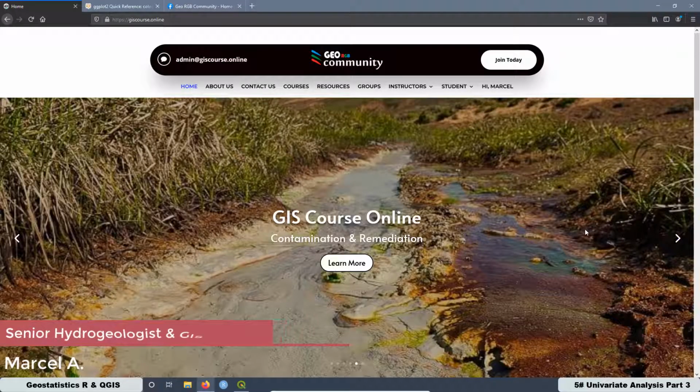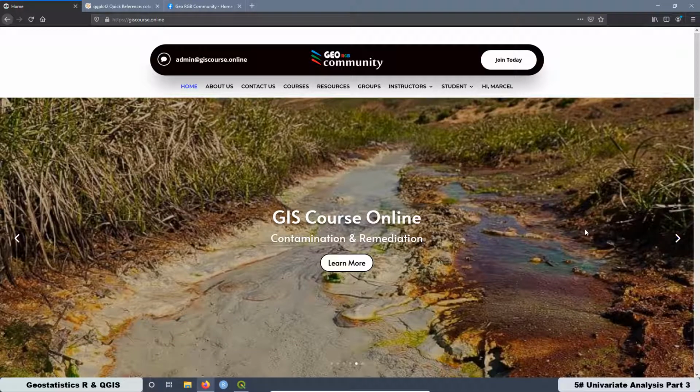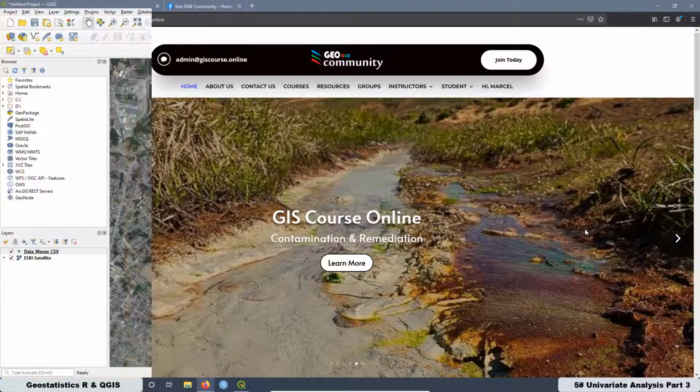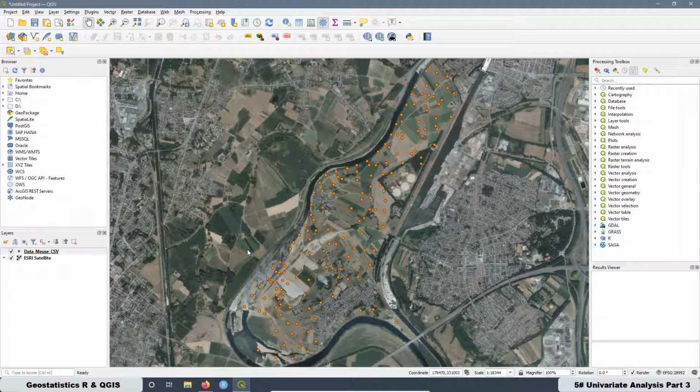Hello and welcome back to the Geostatistics course for beginners with QGIS and R. This is the 5th lesson of this course, and today we are going to be talking about continuous random variables in the univariate analysis. I loaded already the Meuse Data Set, and today I would like to start talking a little bit about histograms. Then let's go to load the last one we created.